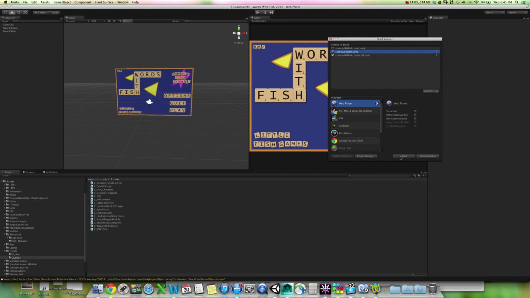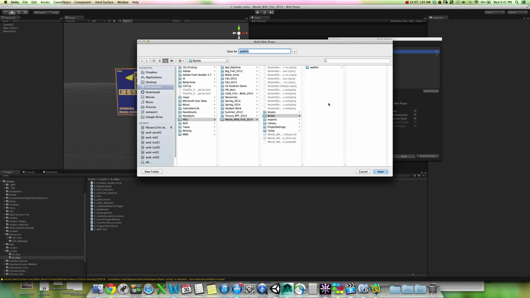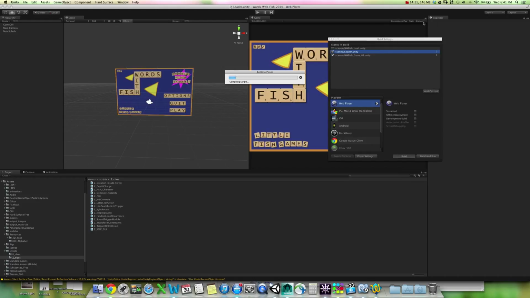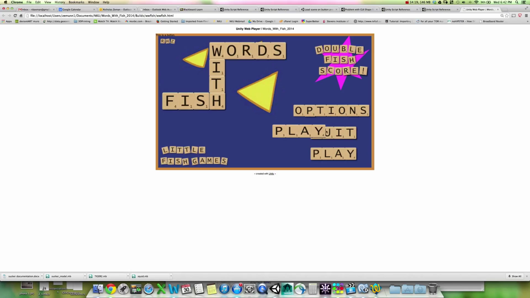Now I'm going to click the build again, and we'll just build it to replace the previous one. And we'll pause this for a minute while it builds. Back, and a couple things. I'm not sure why this is offset, but if I click on this, here's my game playing in the browser.